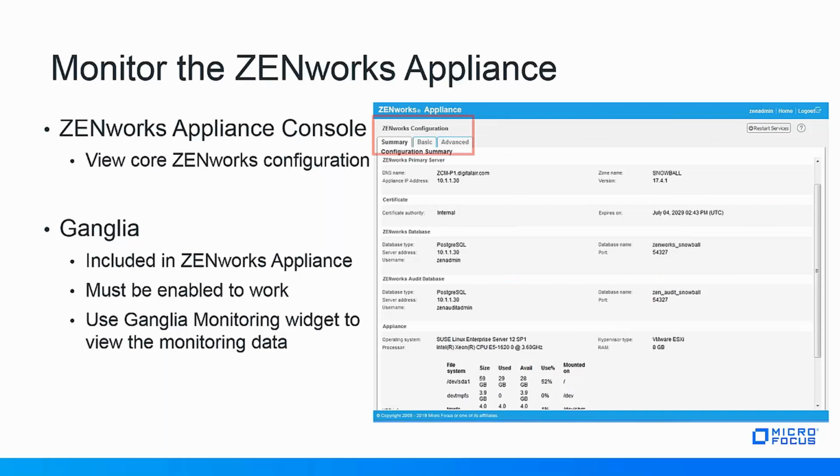Ganglia is also included in the ZENworks appliance and must be enabled to work, but we have that for monitoring as well. And once it's enabled, you can effectively see the performance.